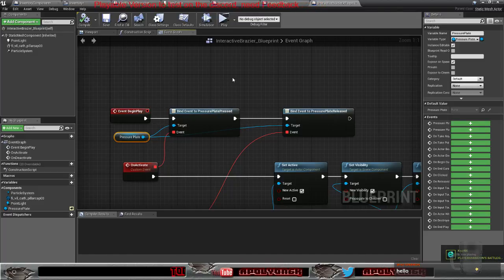But have a look at the docs for blueprint communication. I think there are other methods as well that I haven't touched on yet.